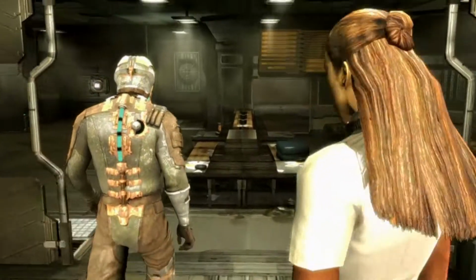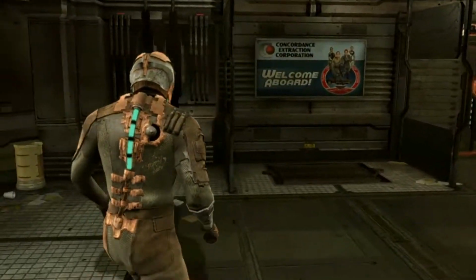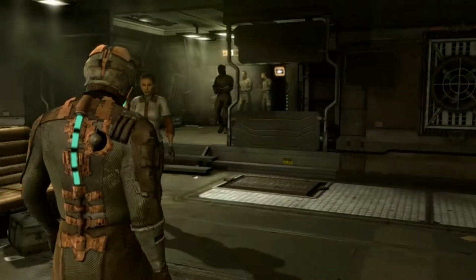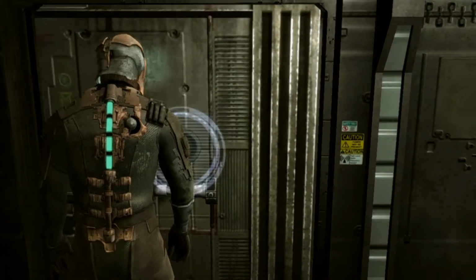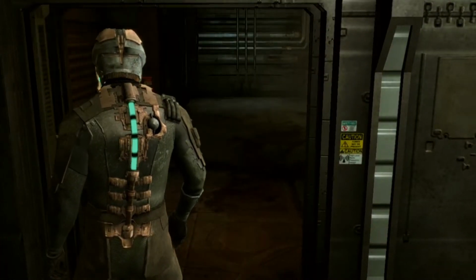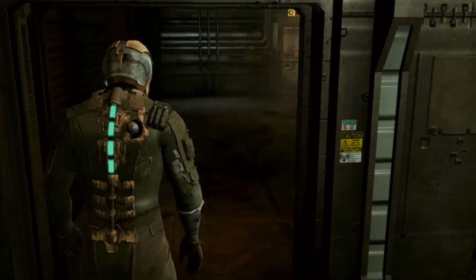Many times, the initial moments of a horror game will slowly guide you while teaching you the main gameplay controls and mechanics, but not Dead Space. Dead Space is not a game with much initial support, and it's certainly not a game that will hold your hand. Isaac's being thrust into a situation he has no knowledge of, and so is the player.